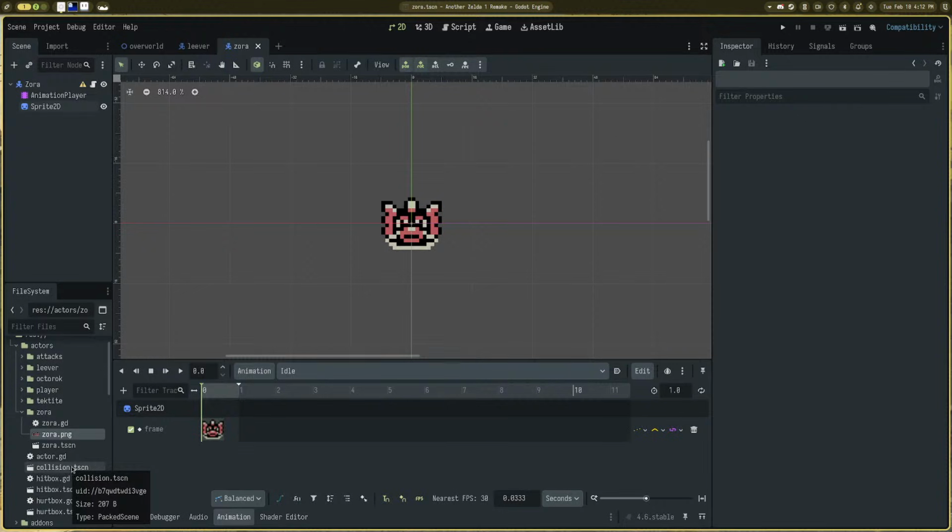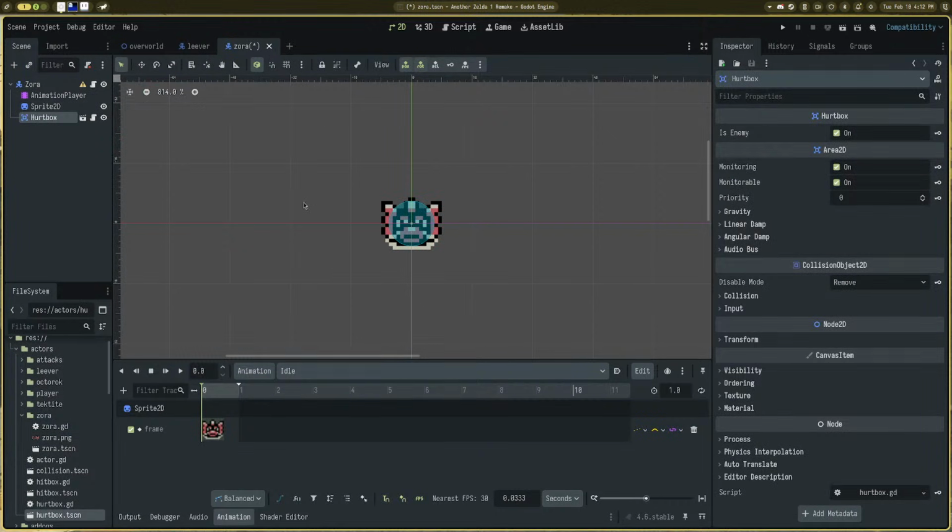Zoras don't even need a collision, I guess. Just needs a hitbox. It doesn't even need a hitbox.